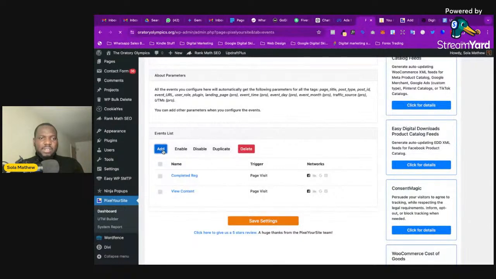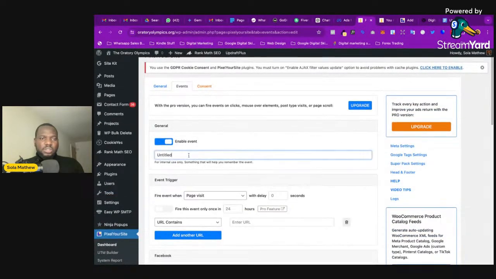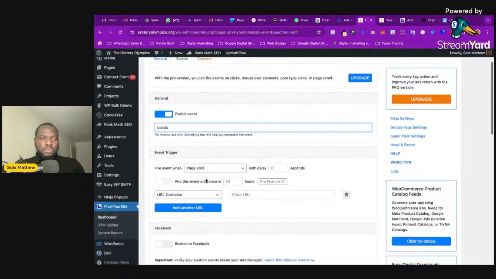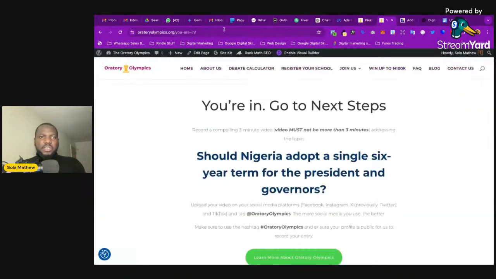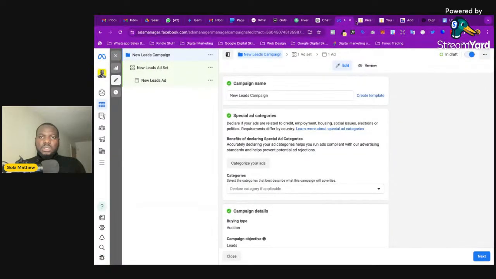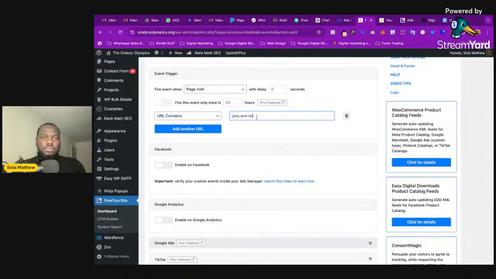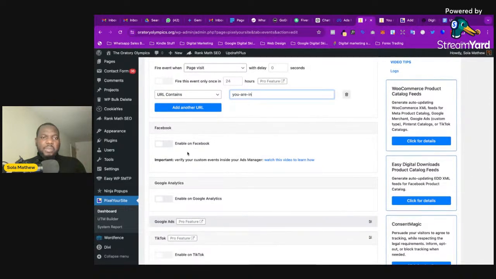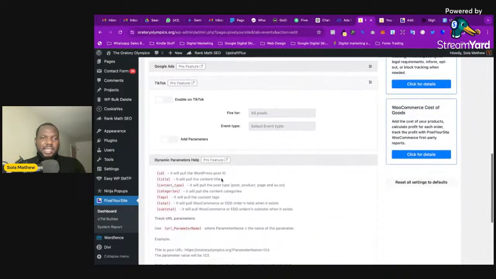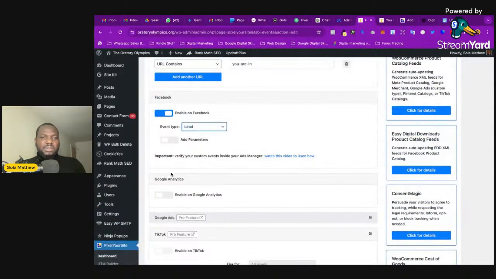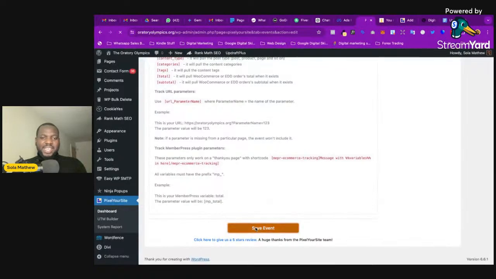So let's create another one. So we'll call this one lead. So leads. Then page contains, what's the page again? You are in. Okay, so this one will make it enable on Facebook again. Change this one to lead. All right, and then you can also enable on Google, but we are not doing Google today. So we've saved it.